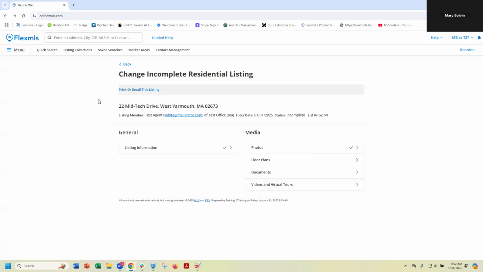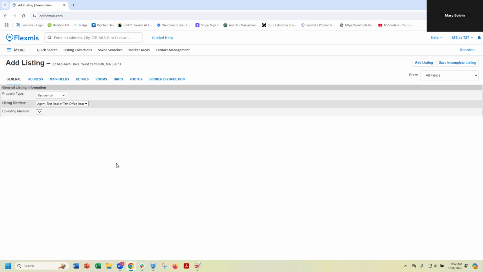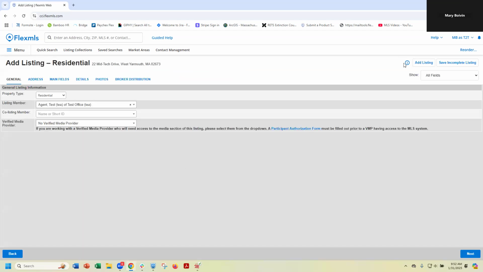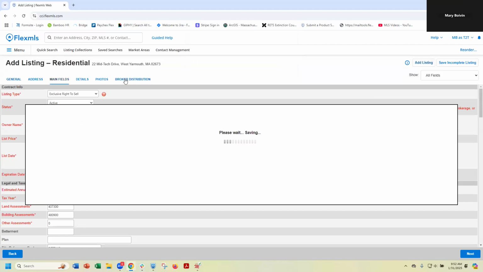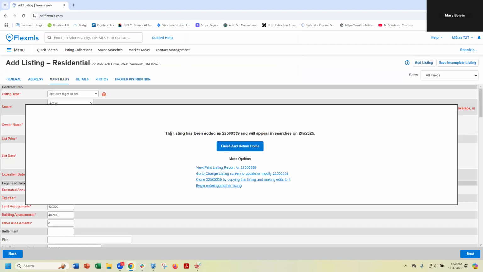Great. So now we're ready to add our listing. So if you come back to your change incomplete listing page, you're going to click on listing information. And then you're ready to go. You're just going to simply click on add listing. So right now it's telling me I have an error. That's because I have one error. I didn't complete a required field. So once I press on OK, it's going to bring me directly to that required field to fill out. Once I do that, I'm simply just going to click on add listing again. And as you can see, my listing has been added.